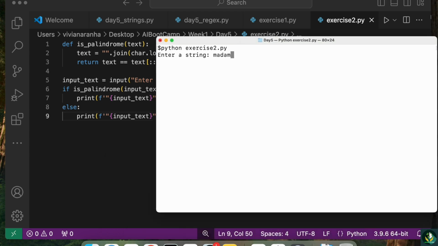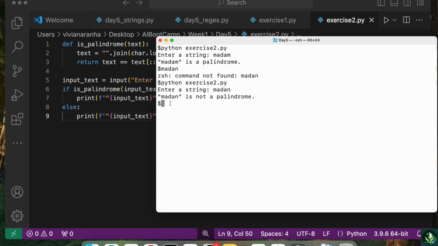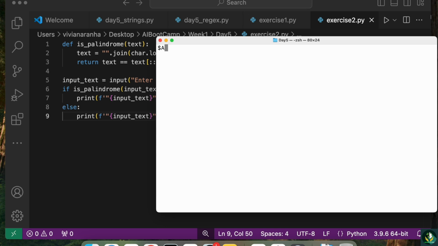So first one, let's keep it simple. Madam. Madam is a palindrome. I'll say Madan. Oh, sorry. python exercise2.py, Madan is not a palindrome because it doesn't read the same. Next one is, as I mentioned, a man. Oh, sorry. Run this function first.